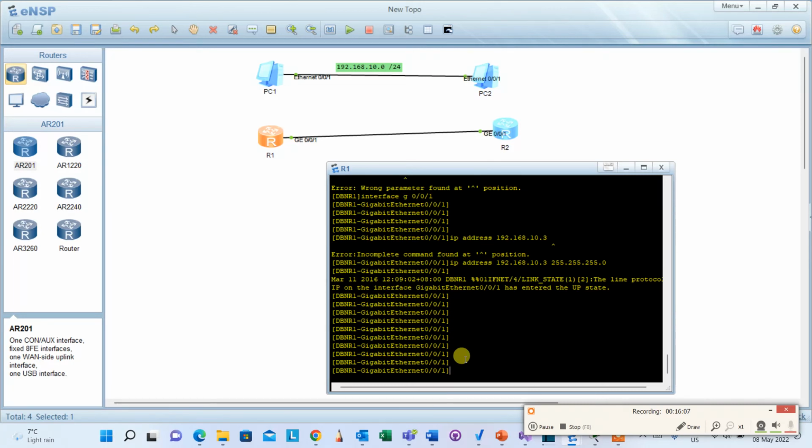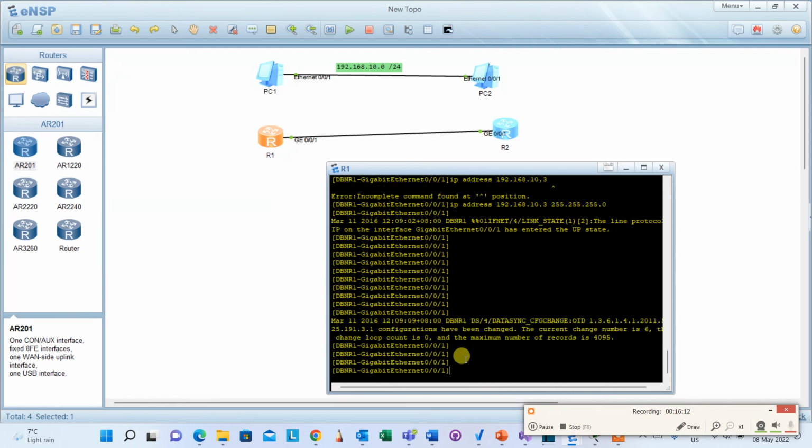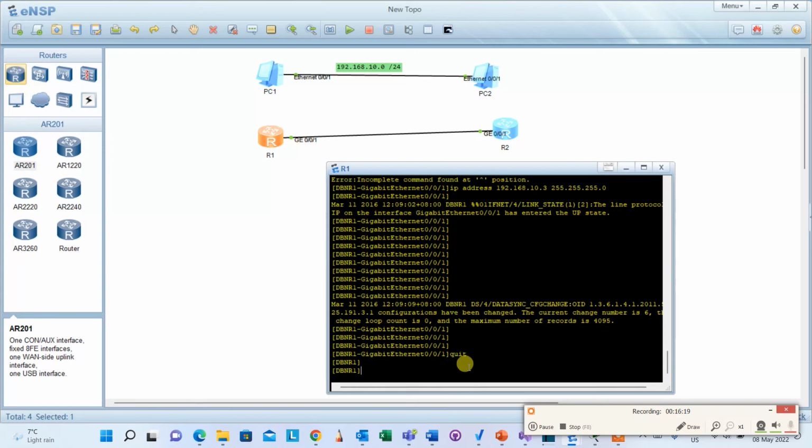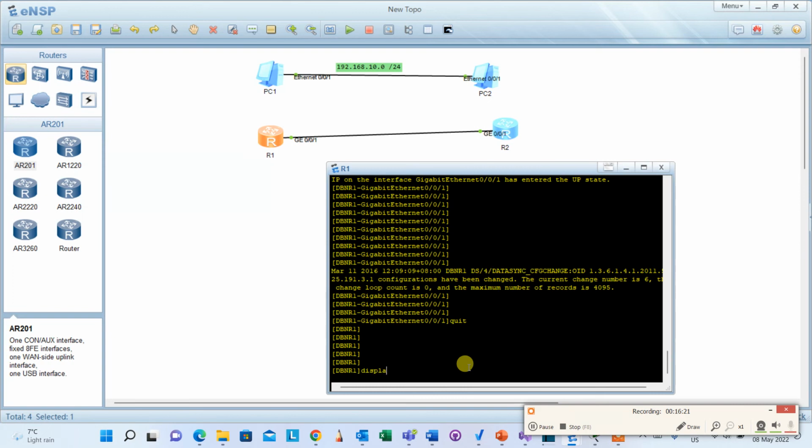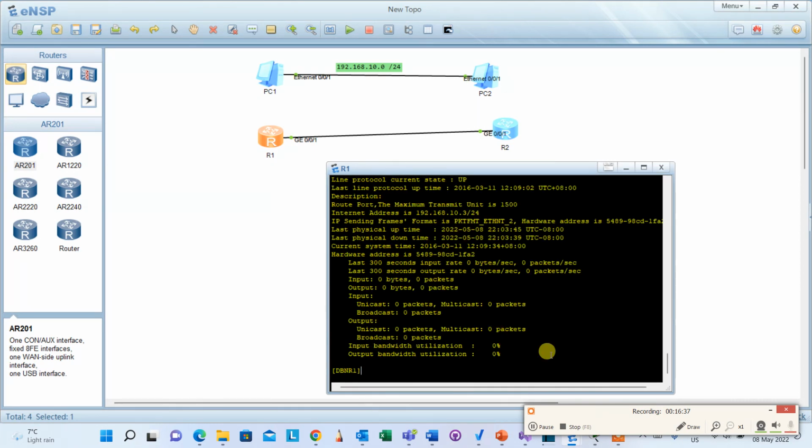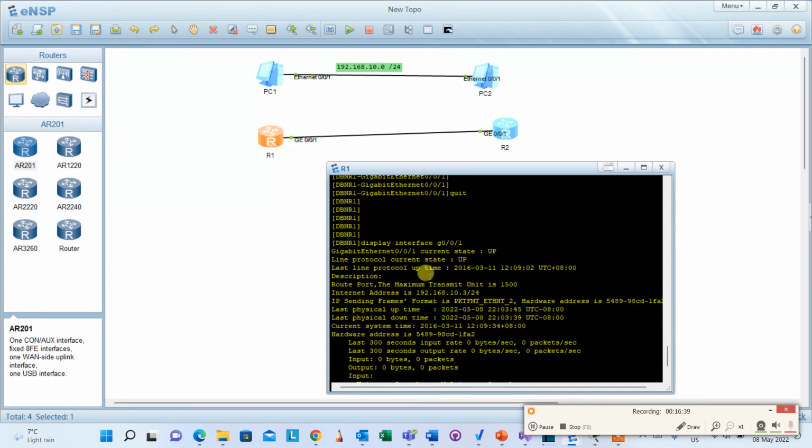Okay, and then on a Cisco Packet Tracer, you're supposed to say no shut just to switch on this interface, but it's already on. So I can say quit and then say display interface if I want to see the information about this interface. So I say display interface, let's say G 0/0/1. See, it displays all the information.